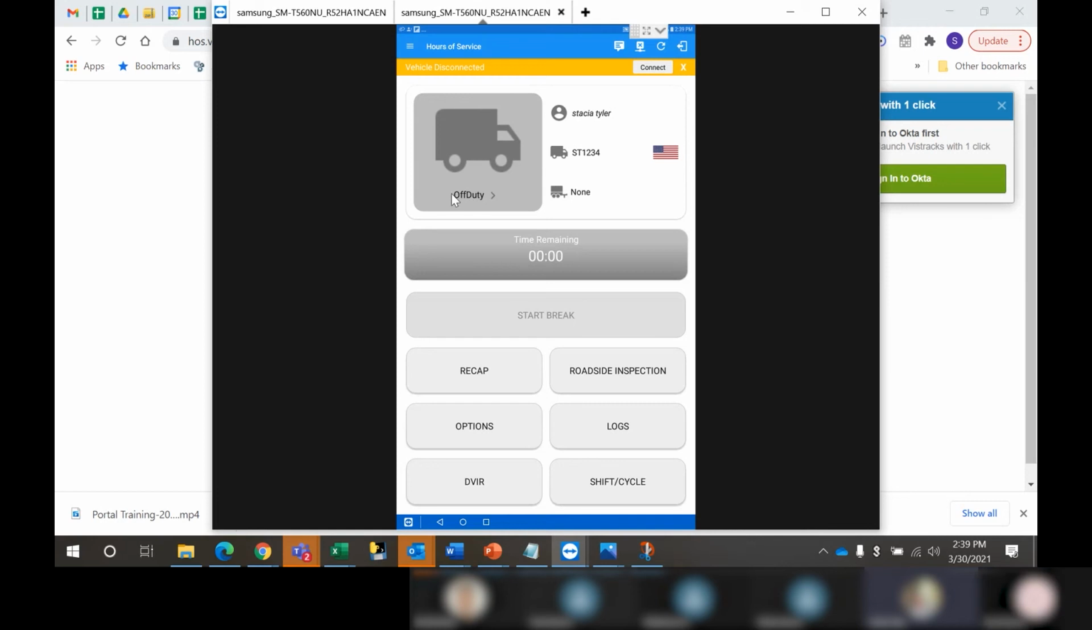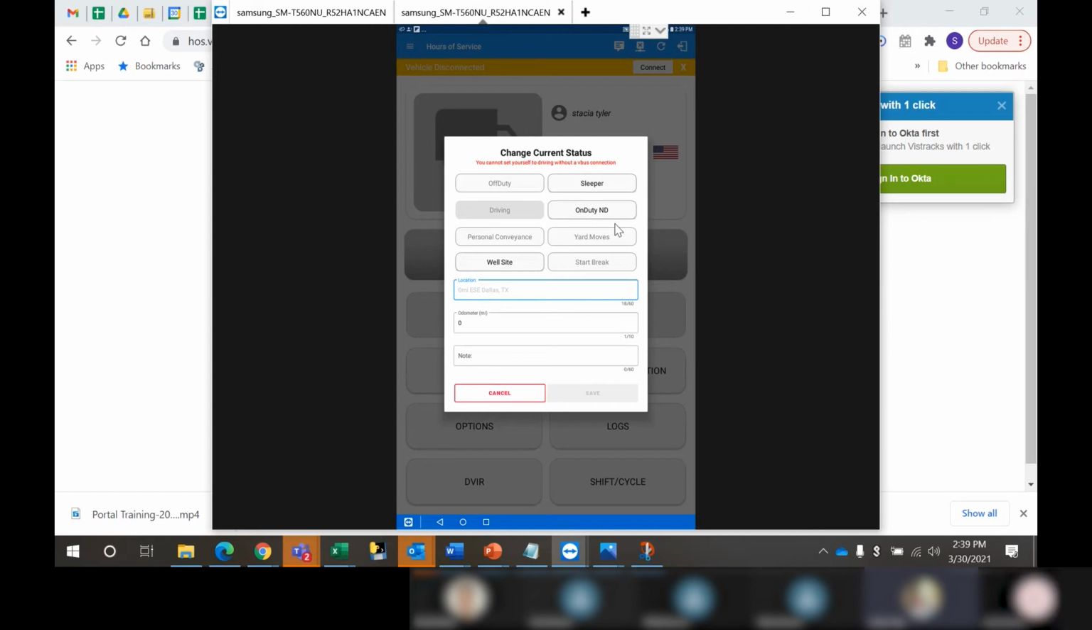To change your duty status, you click over here in this box near where it says off duty, and it gives us a whole bunch of options. Now for this driver, I have everything enabled that can possibly be enabled. So off duty, sleeper, driving, on duty, not driving, as well as start break are standard and will be there for every single driver. If you remember from earlier, we can add personal use or personal conveyance and yard moves for drivers upon creation, or if we needed to edit and add it later, we can do that. And then well site is there because of an exception I have enabled for this driver.